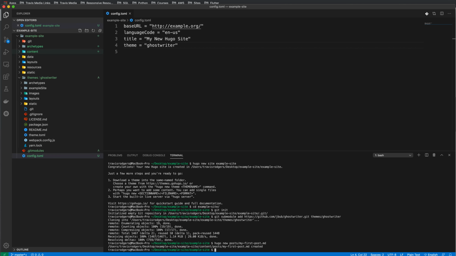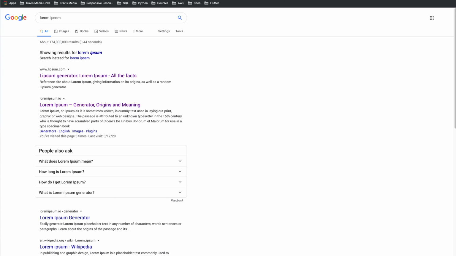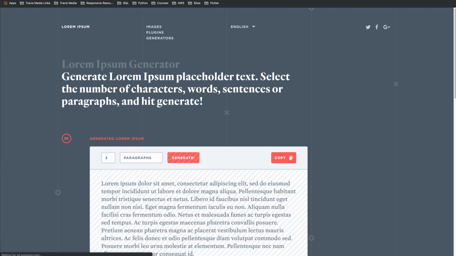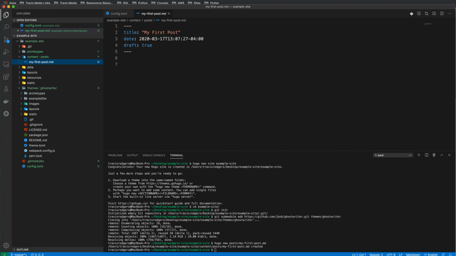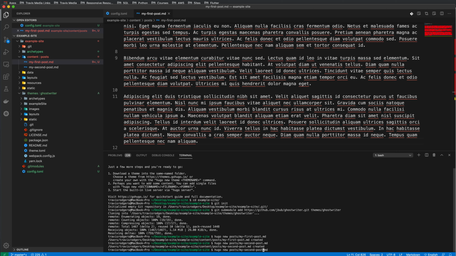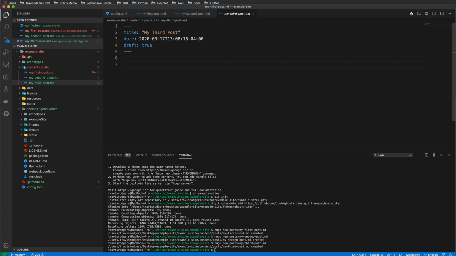It says post created. So if we come up here to our content folder, we'll see in the posts folder, my first post.md. I'm going to grab some lorem ipsum really quick. I'm going to generate 3 paragraphs of it and copy it. Go back to my blog post and just paste that in. Now I'm going to create 2 more posts, so I'm just going to hit up, change it from first post to second post, create another one, and change second to third. I'm going to go in second post, paste in the lorem ipsum, and the same thing with the third post.